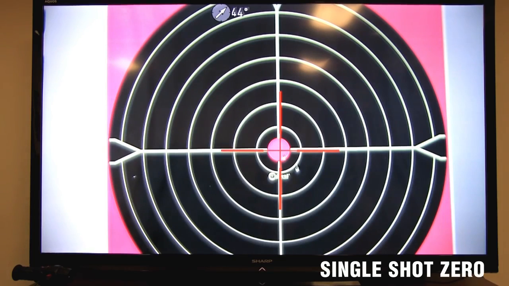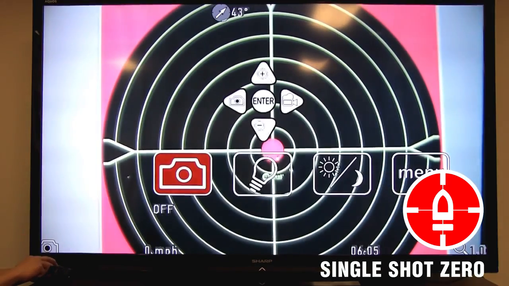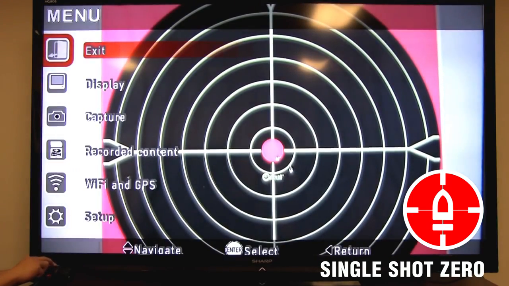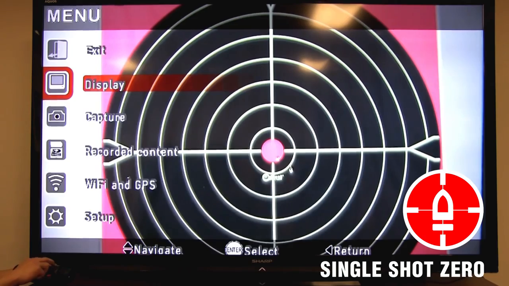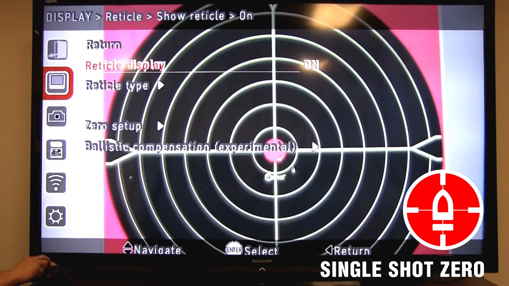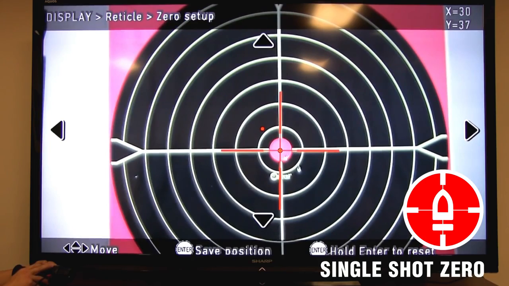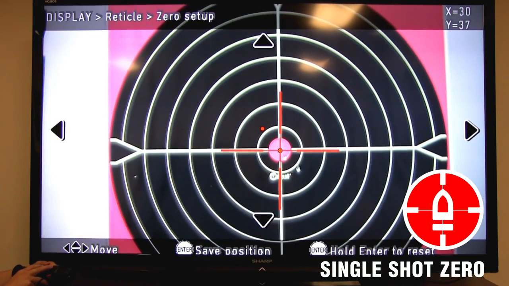If your new 0 is not exactly where you want it, for whatever reason, repeat the exact same steps you did by pressing enter twice and selecting the menu icon. Select the display menu, move down to the reticle menu, and move down to the 0 setup menu. This time you'll see a red dot, which is always the center of the screen, your green dot, which is your point of aim, and the reticle.